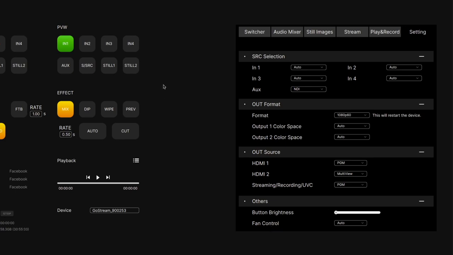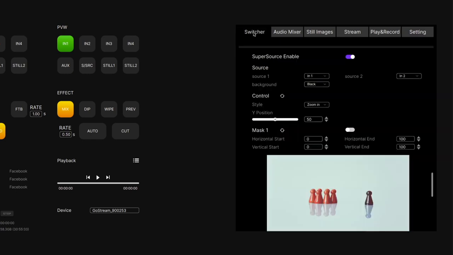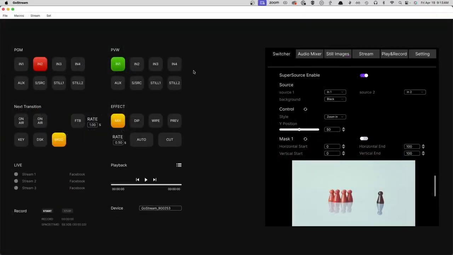So this is a very convenient piece of software that has made my life a lot easier since the addition of this piece of software. So this is an overview of the GoStream software, which has made my life so much easier.